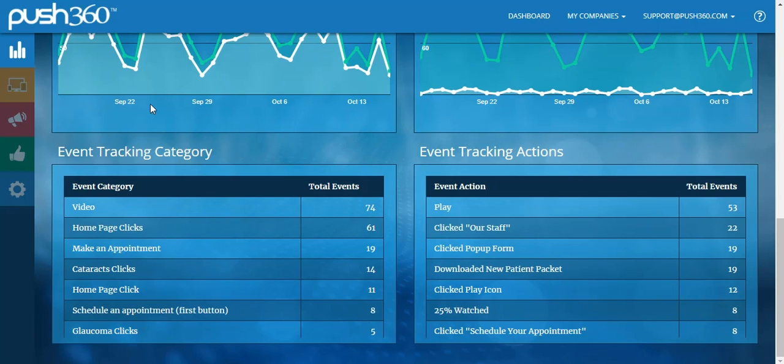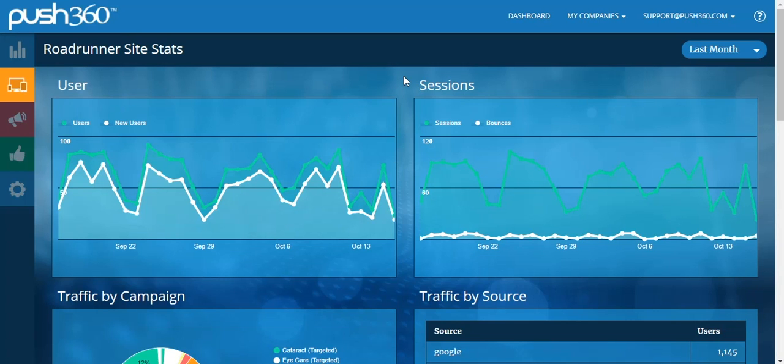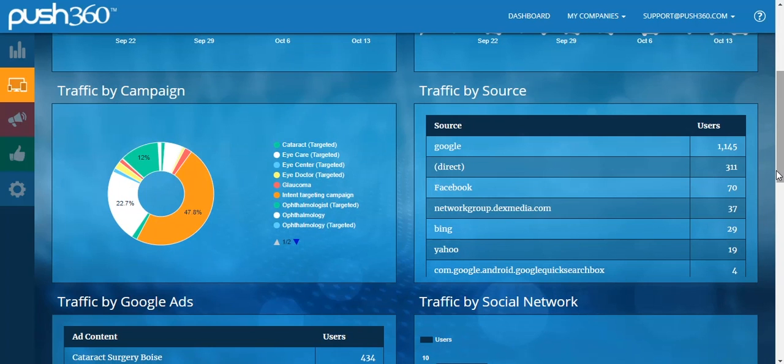Next, let's look at the website reporting. To access it, press the orange icon. At the top, we can see the user and session graph that we saw on the previous page. Below, there are additional graphs detailing the traffic coming to your site. This information can help you find out what's driving customers to your website.